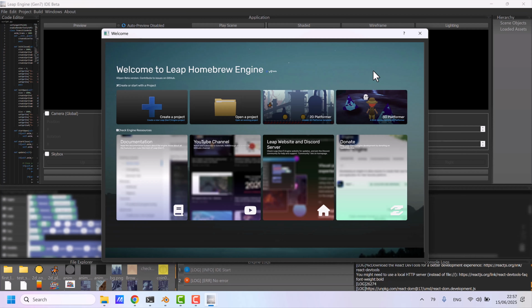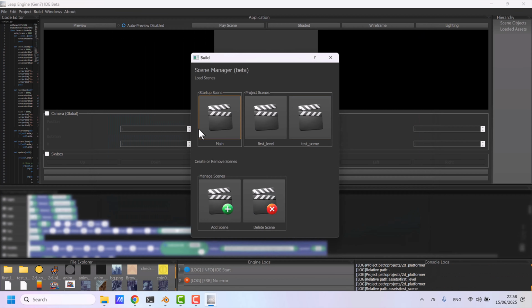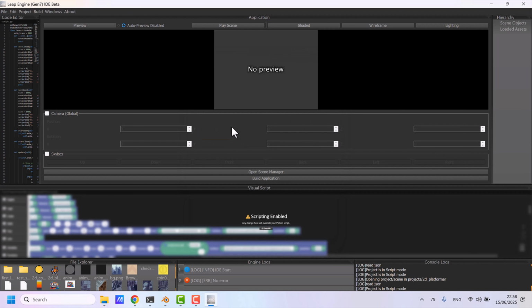And now for this walkthrough, we're going to start with the 2D platformer project, which you can open directly here by clicking there. You also have the other main links for any resources you may need. This is the scene manager, so you can split your project into several scenes for any appropriate situation. For example, here the main is the main menu, and we also have the first level and the test scene. We're going to use the two today, and we're going to start with the main level. You can use manage scenes as well to add scenes or delete scenes as required. So here we go, we open the scene.